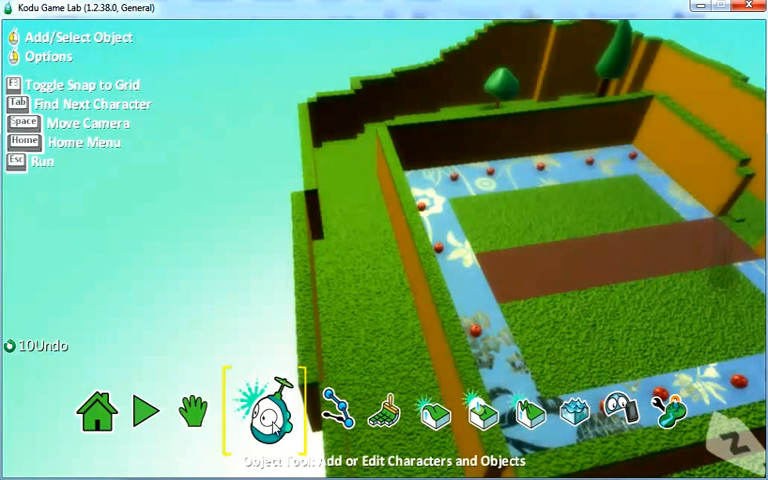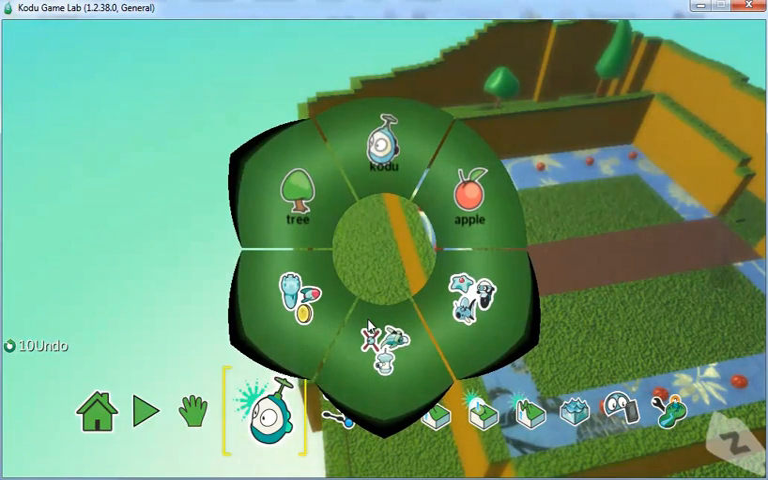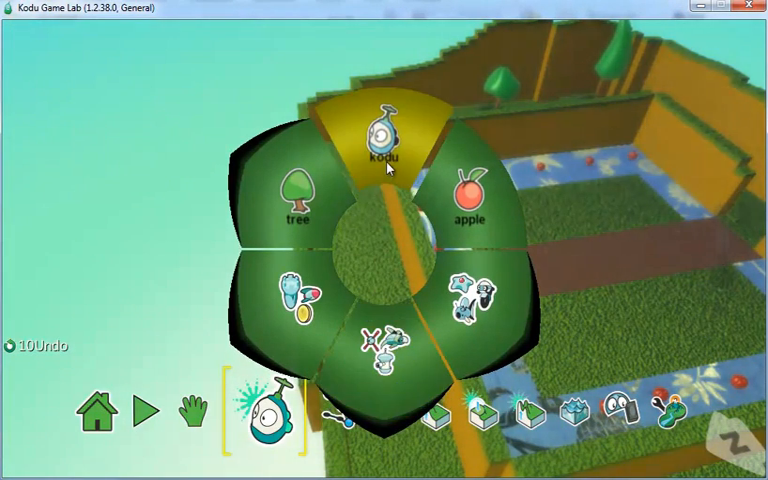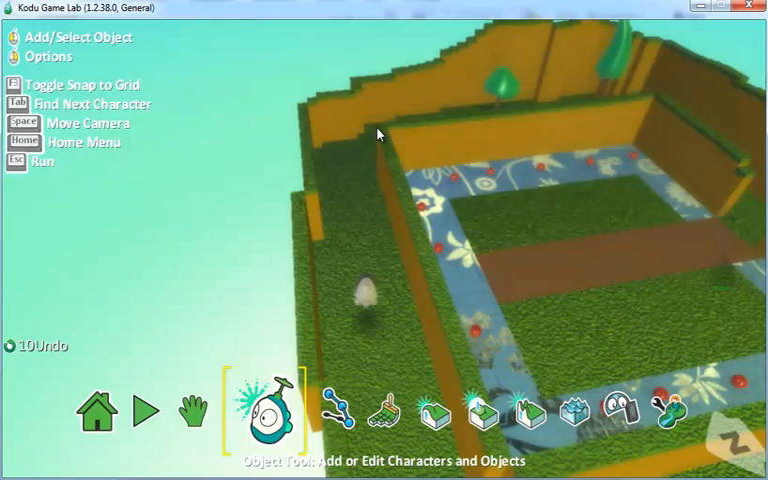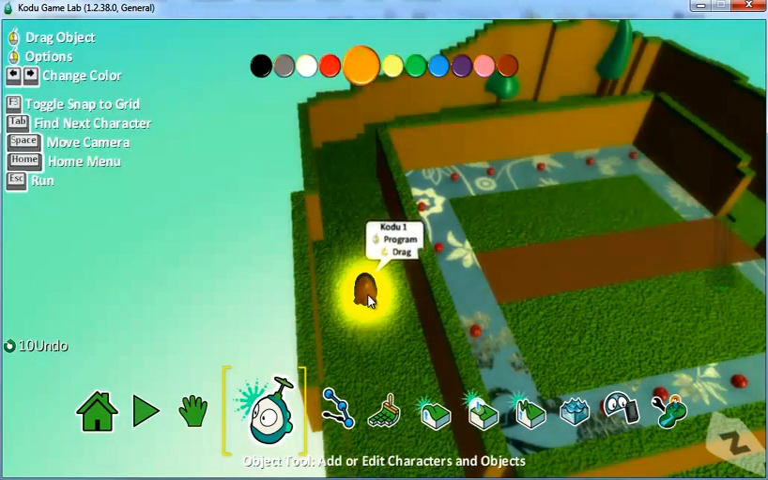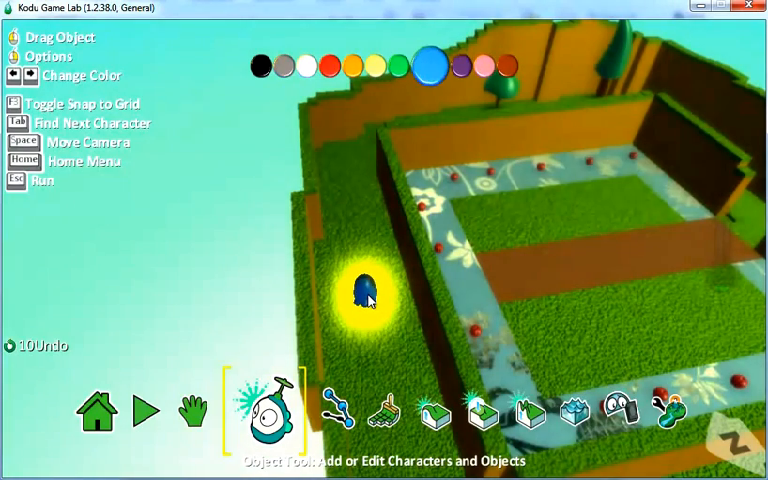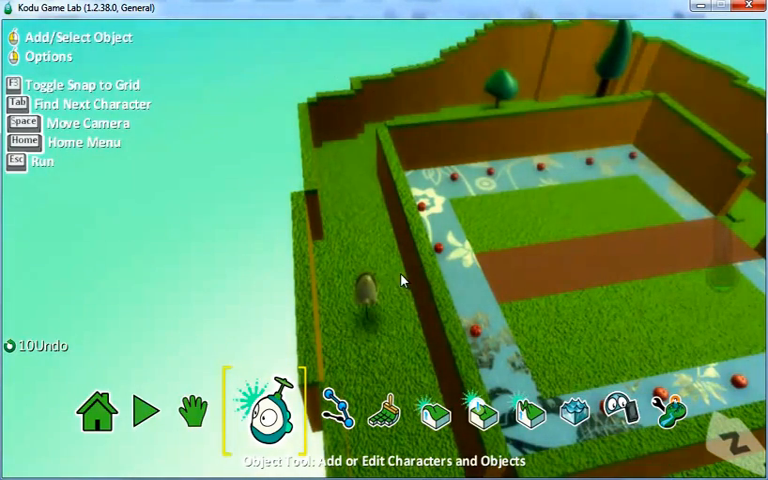So I'm going to select my object tool, click here, and the main character is called Kodu, hence the name of the game. So I'm going to choose a Kodu character, and you can see it's added that. You can change the colour by hovering your cursor over the Kodu and choosing the left and right mouse buttons. I'll choose a yellow.